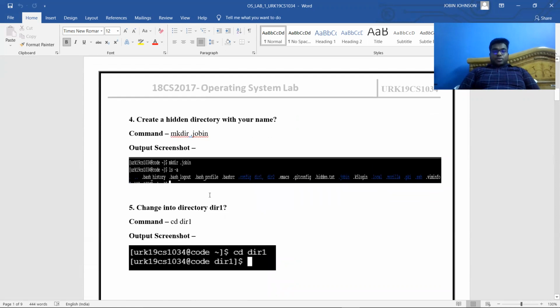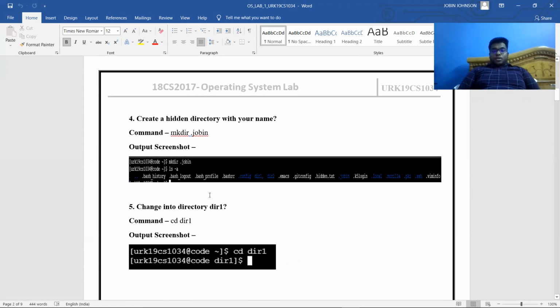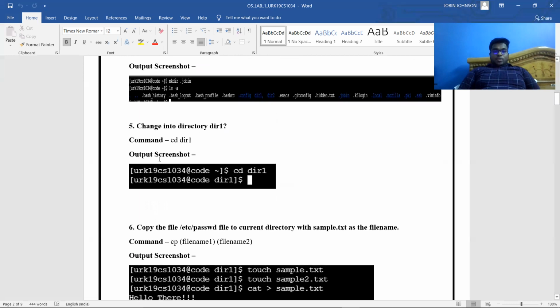The fourth question is to create a hidden directory with your name. As I told you, for a hidden directory, the name starts with a dot or full stop. As you can see, mkdir .jobin. For that, it will be created as a hidden directory.